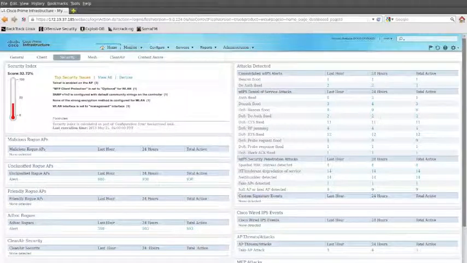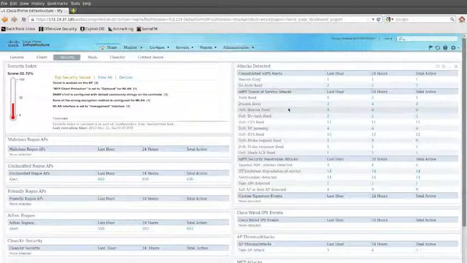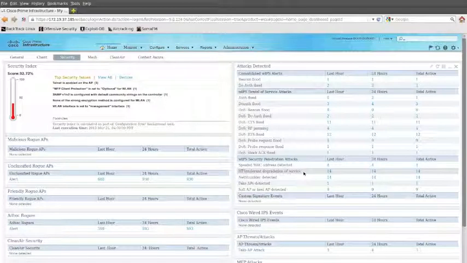Now that I've shown you how to generate WIPS attacks, let's look at how Cisco WIPS detects and displays these attacks using NCS. If you go to the NCS home page and click on the Security tab, you can see which attacks are currently active, which are seen in the last hour or in the last day. So we generated the deauth flood attack, and as you can see, it is showing it as active.